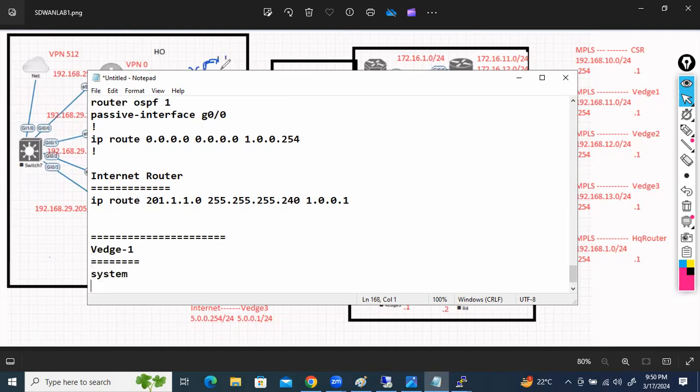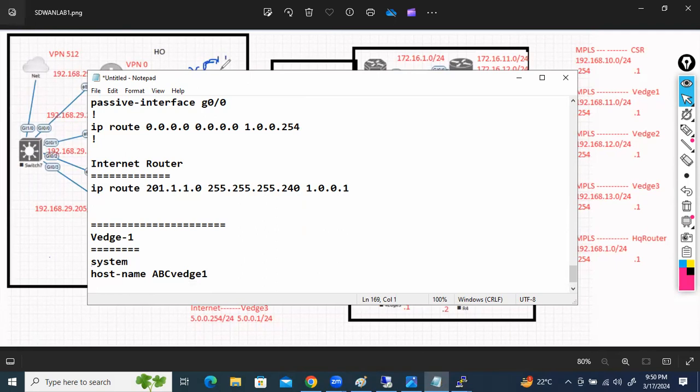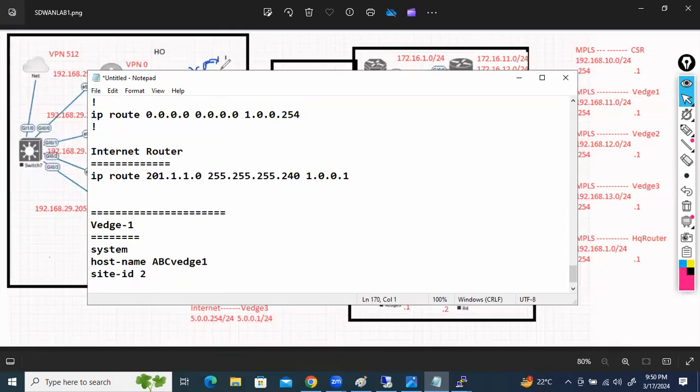On the VH1, under system, first of all the host name: ABC VH1, right? Then site ID, then system IP. We mentioned 1, 2, 3 before. It's VH1, so 1.1.1.1 I'm going to use.